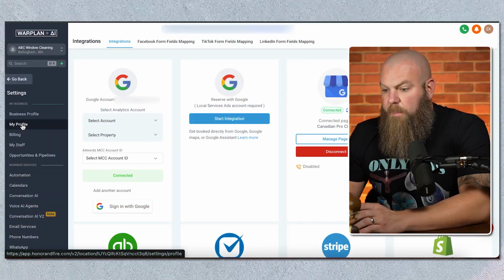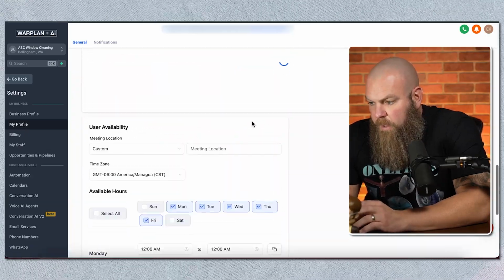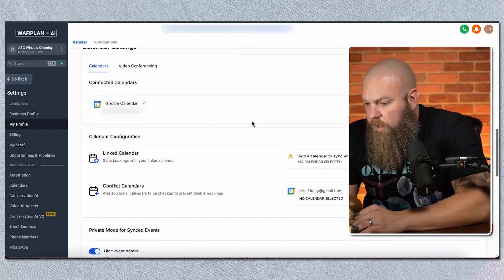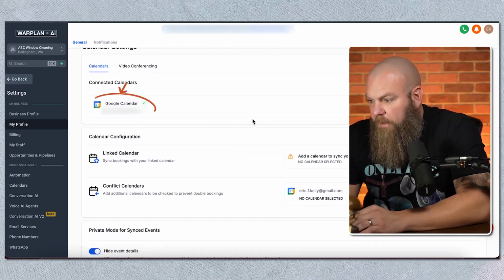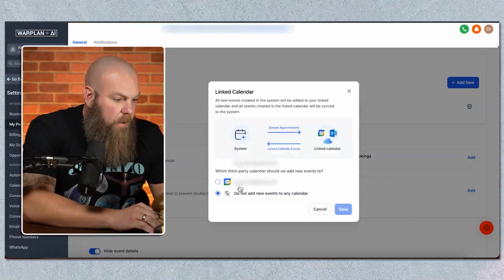All right, once that's done, I'm going to go back to my profile. And we're not quite done in this section yet. You can see it pulled in and linked with my calendar. But I have to decide, okay, I need to sync my existing calendar into GoHighLevel so it can see the other appointments that I have. And then where do I want to write appointments to? So I'm going to pick one of them.